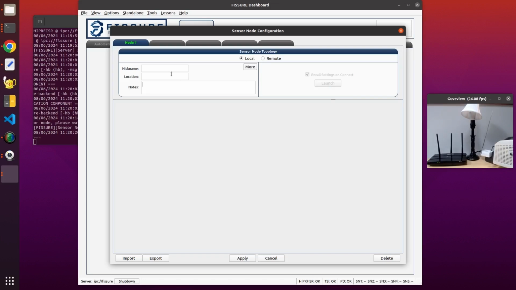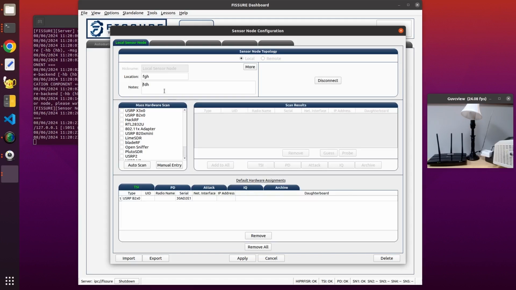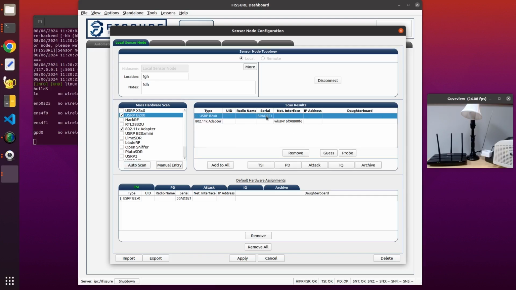Give it a second, and it will remember my configuration that I have set up. There's a config file that you can change values for. I got a USRP B210 and a Wi-Fi adapter plugged in. So if I auto scan those, it'll show values for that. I can probe.